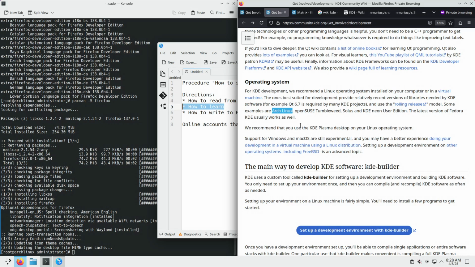After a software gets a release, this release will be packaged into Arch Linux and will be available such that you can install it via the Pacman package manager. So it's a rolling release, Arch Linux.